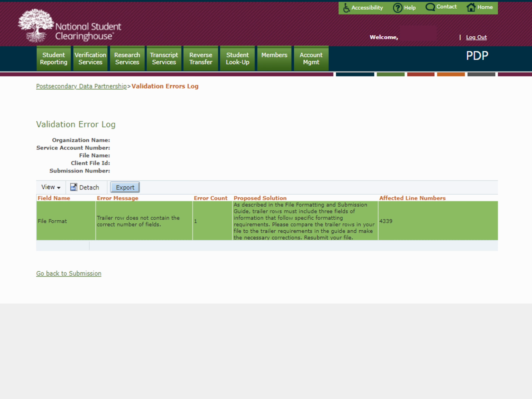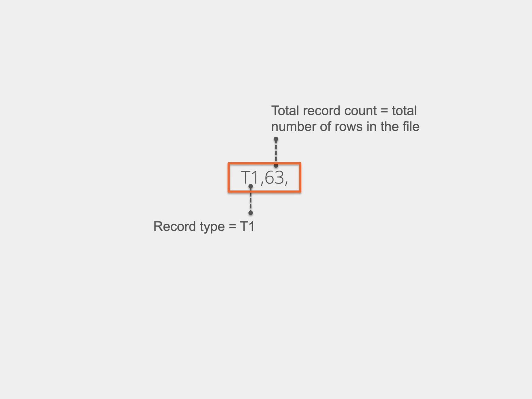Lastly, let's discuss the error associated with the trailer record. On the error resolution report, this trailer record example does not contain the correct number of fields. The trailer record is the last row of the file and contains 3 fields: the record type of T1, the total record count, which is the total number of rows in the file, and an empty field.